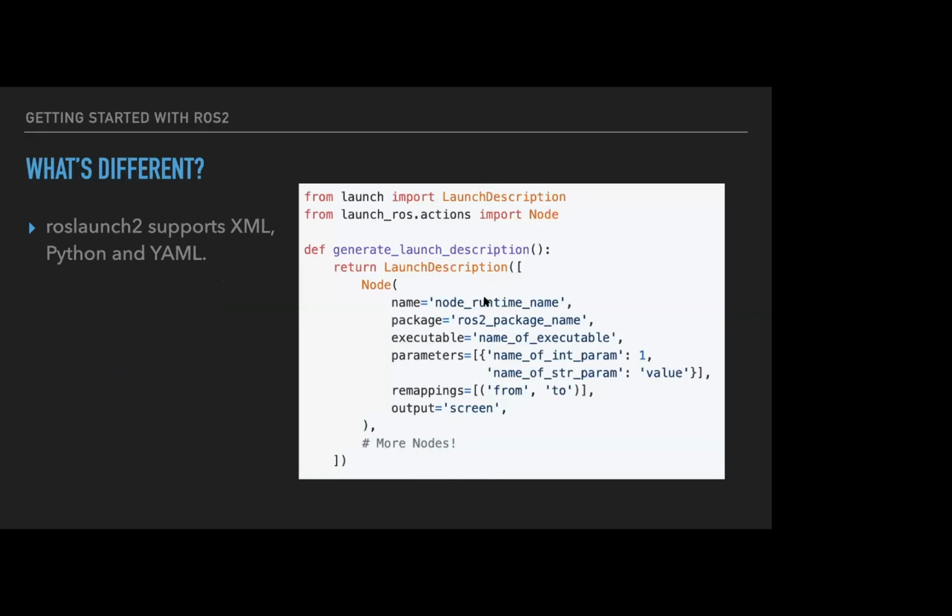Yeah. Another really big difference: in ROS1, when you're doing roslaunch files, they were just XML. In ROS2, ros launch actually supports XML, Python, and YAML for specifying your launch files. That said, you can kind of mix them a little bit. There's support for having Python launch an XML file, include an XML file and whatnot, but I don't know that that's super well tested. I would recommend sticking with a single approach.